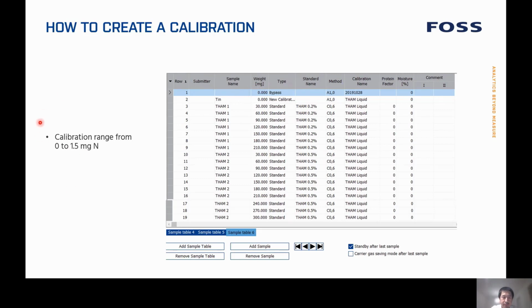So that calibration is very suited for 0.75 milligram nitrogen. So this is very low absolute nitrogen, and you usually run it for wastewater samples. That means you can minimize sample weight in some way.